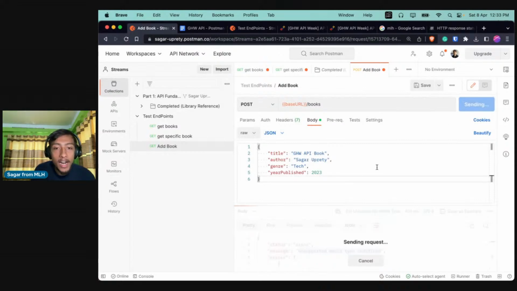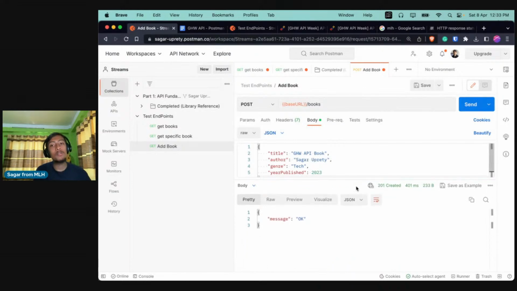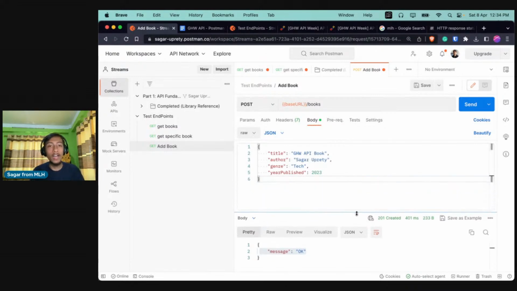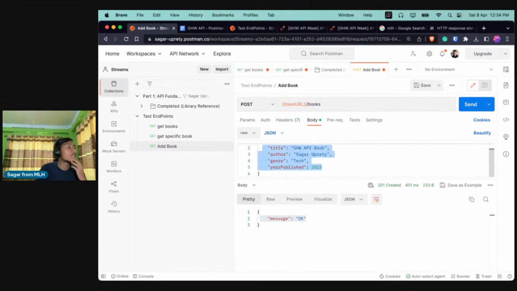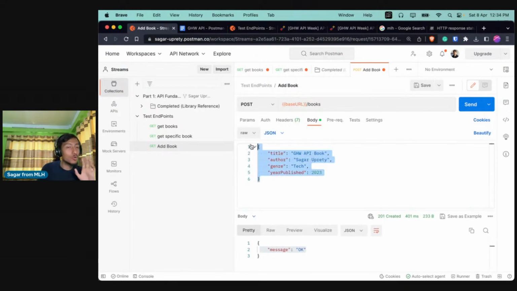So if I click on send now, you see that we get a message of okay, and it says that the status code is 201, which means that our request was successful and a resource is created on the server, right? So now, how do I check if my book is added? Can anyone in the chat tell me how I check if this book was actually added or not? So there are two ways to do it. Can anyone tell me that?